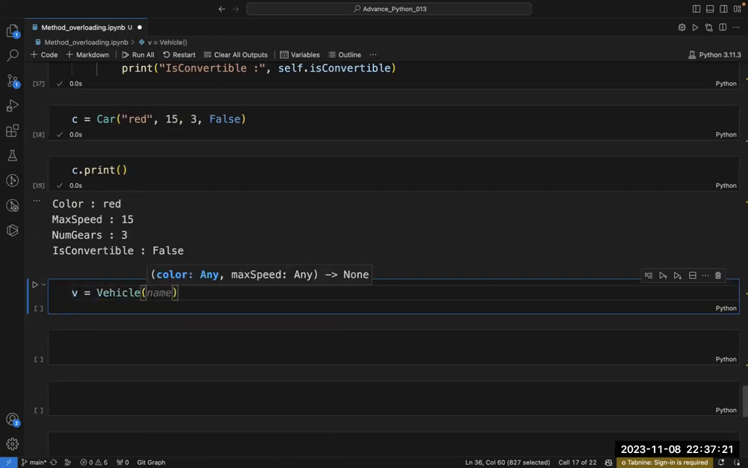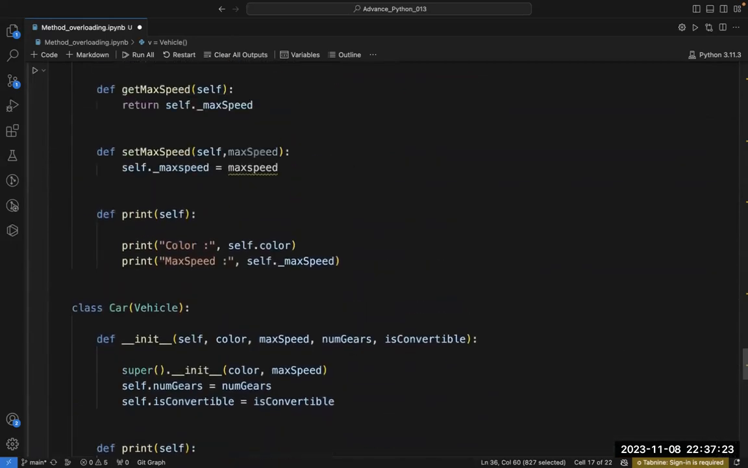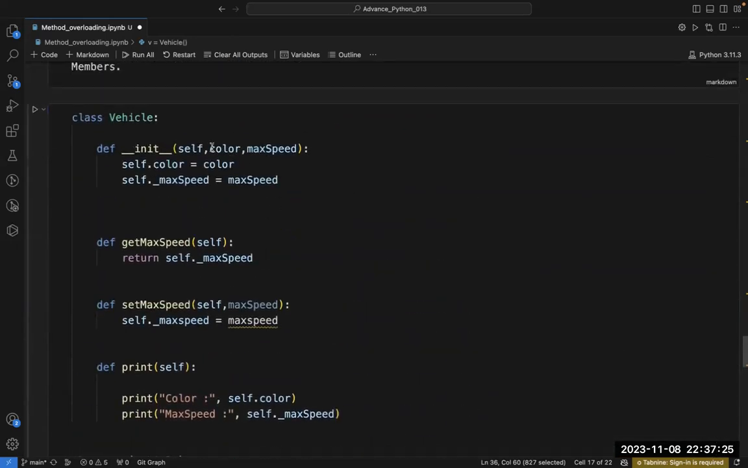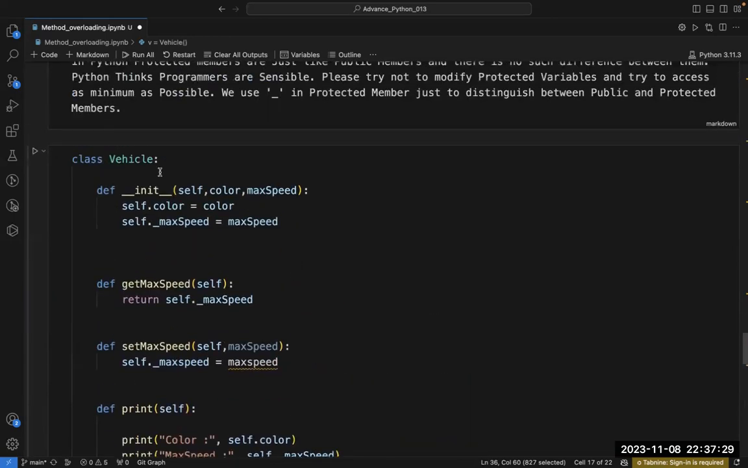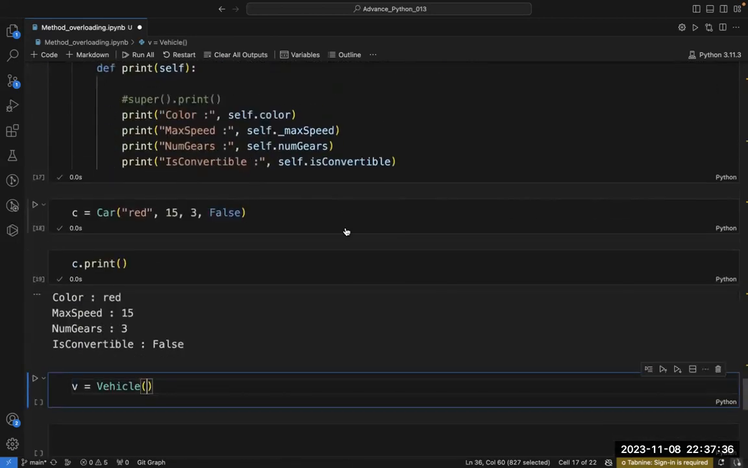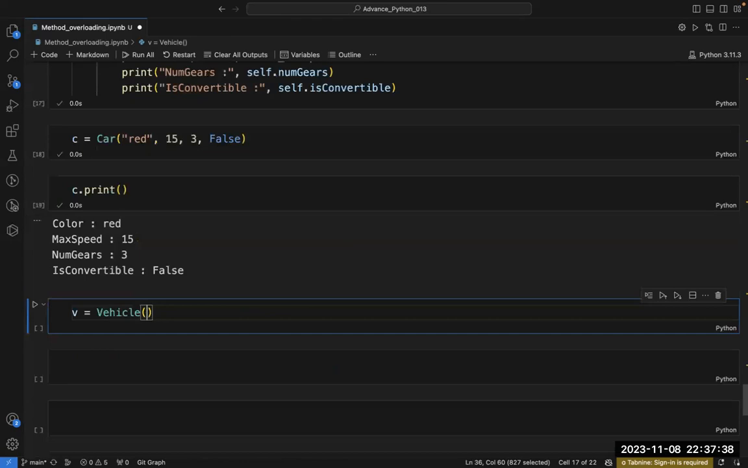And what are the variables that are present inside my vehicle class? Two things are present, color and max speed. So when I create an object of the vehicle class, I have to pass these two things, color and max speed. So let's give it a color, let's say red, and max speed. What is the max speed? Let's say I have given some number, 18. Fine.